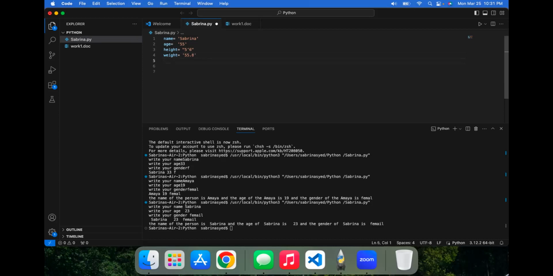Okay. Now you have to print the type of each variable. Do you remember how you can do so? As I said, I have totally forgotten everything.